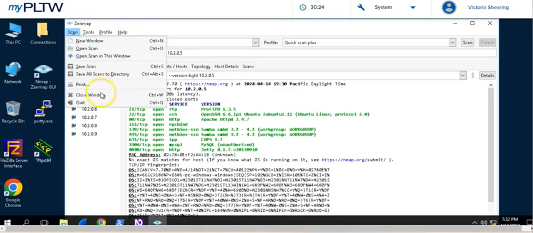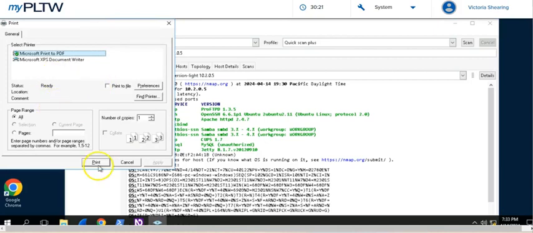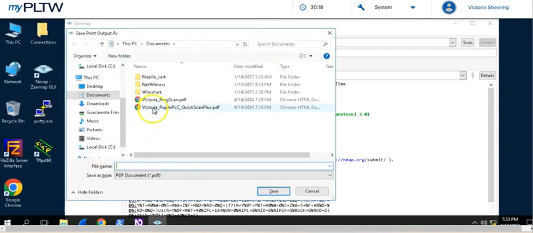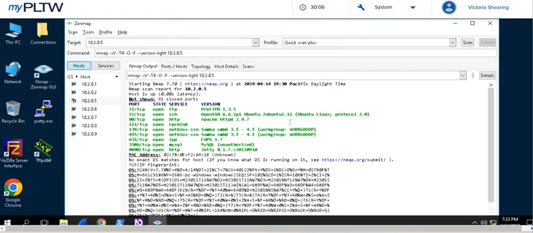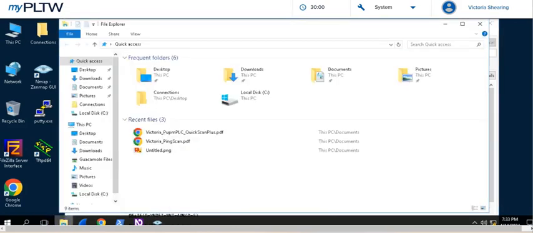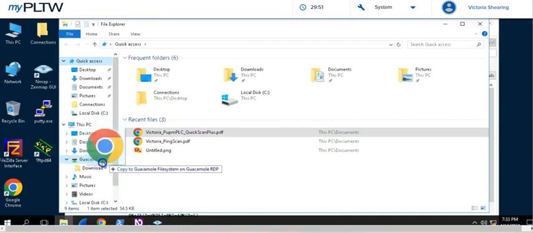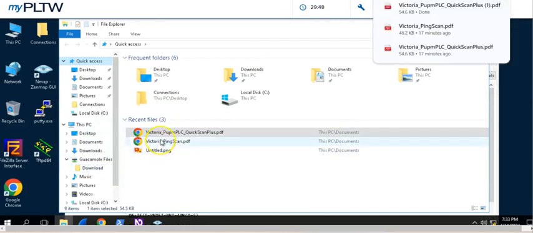Let's go ahead and save this scan just like we did with the other one. The name that you're going to give this scan is your name, PUMP PLC Quick Scan Plus, and then you will save it. Once you save it, go ahead and download it to your Guacamole folder so you can have it on your Chromebook. You have your recent files here, and then you just drag it to your download, and it will download on your computer. So I have my Quick Scan Plus and Ping Scan as well.